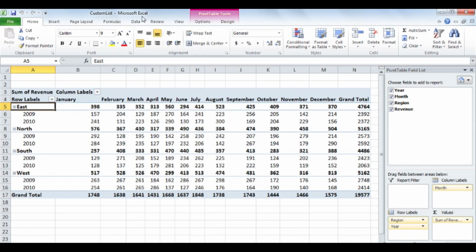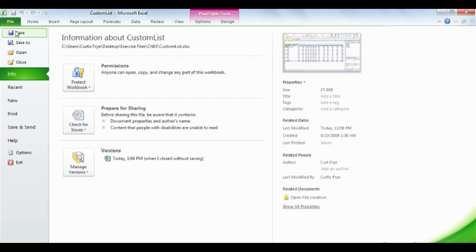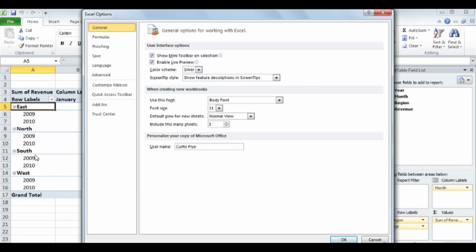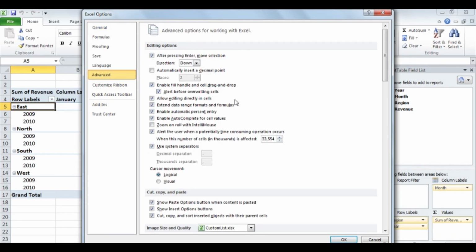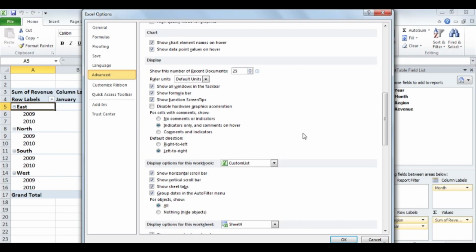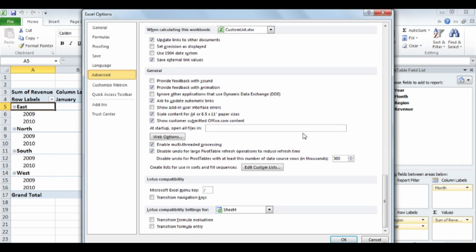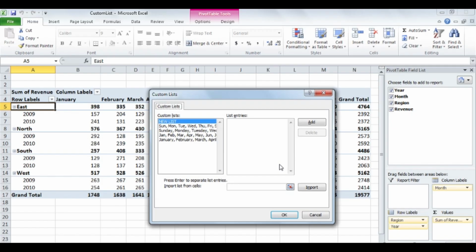So for this example, I have a pivot table with sales data for 4 regions, East, North, South, and West, but I want to have them sorted into the order North, South, East, and West instead of alphabetical order like they are now. To do that, we can create a custom list. So click the File tab on the ribbon to display the Backstage view, and then click Options to display the Excel Options dialog box. And then on the Advanced page, scroll down, which I'll do using my mouse's scroll wheel. And then under the General heading, click the Edit Custom Lists button. Doing so displays the Custom Lists dialog box.